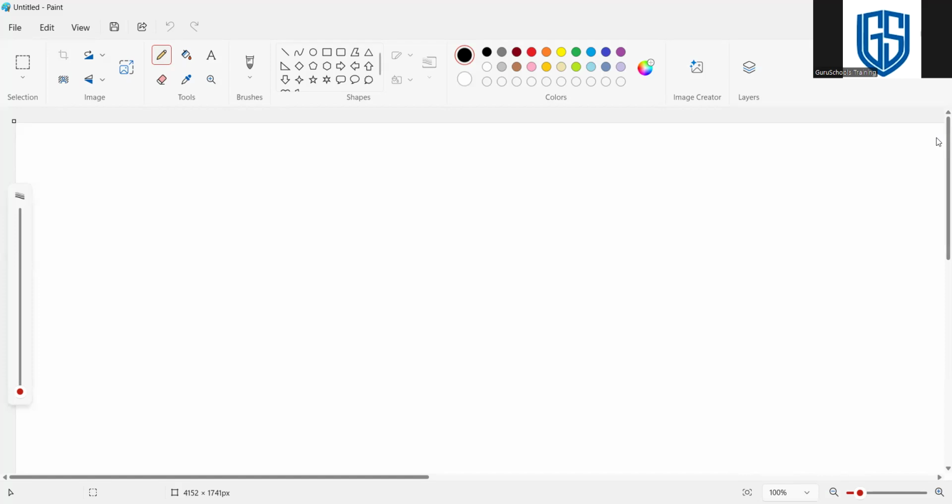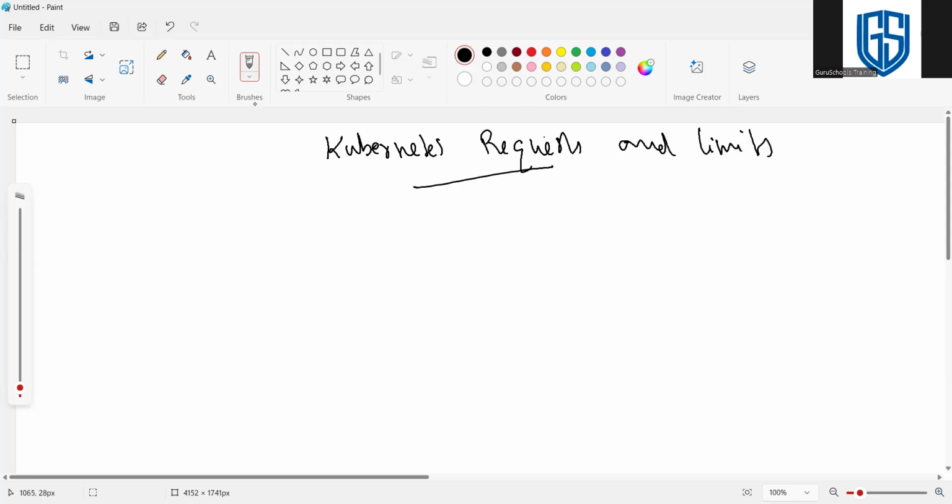So today we will continue yesterday's section, Kubernetes requests and limits. For that we need to create a sample. To do the lab, we need to create a sample deployment or sample code creation.